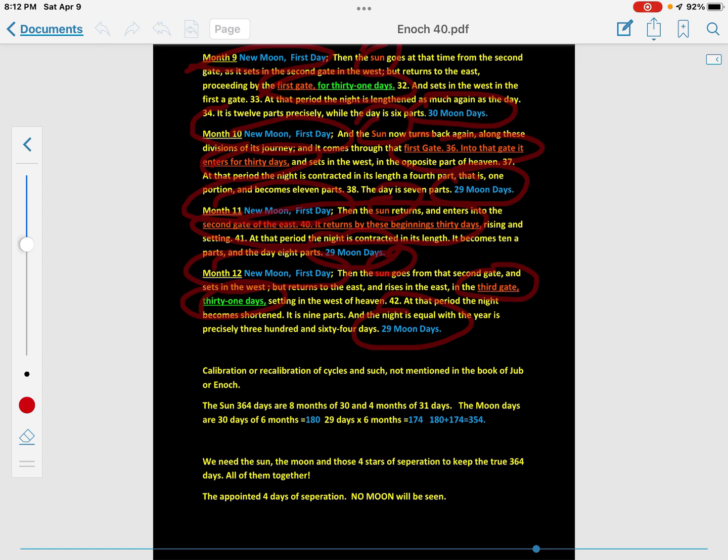Okay, so the sun has 364 days. It has 8 months of 30 and 4 months of 31 days. And then the moon days are 30 days of 6 months, which equal 180. 29 days times 6, it'll equal 174. 180 and 174 equals 354. So it's 29 days of 6 months instead of that X. It should have said of.